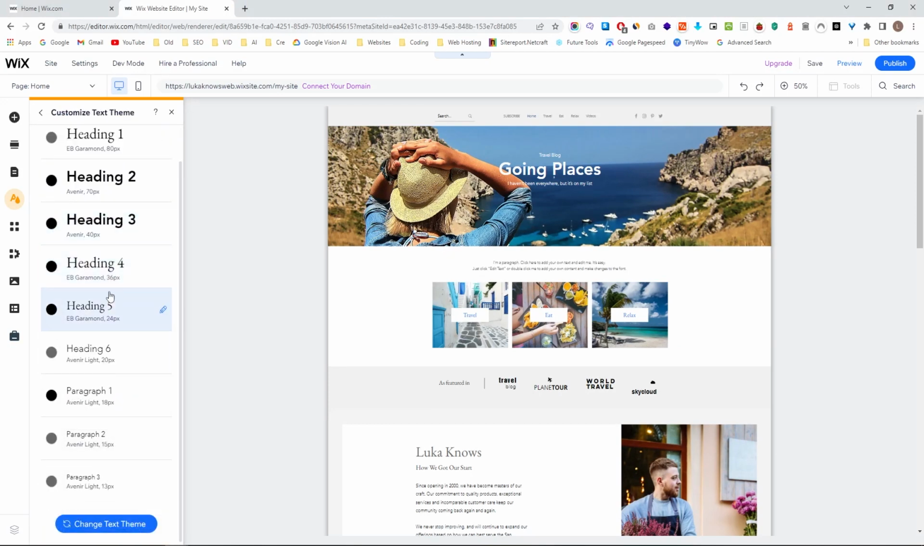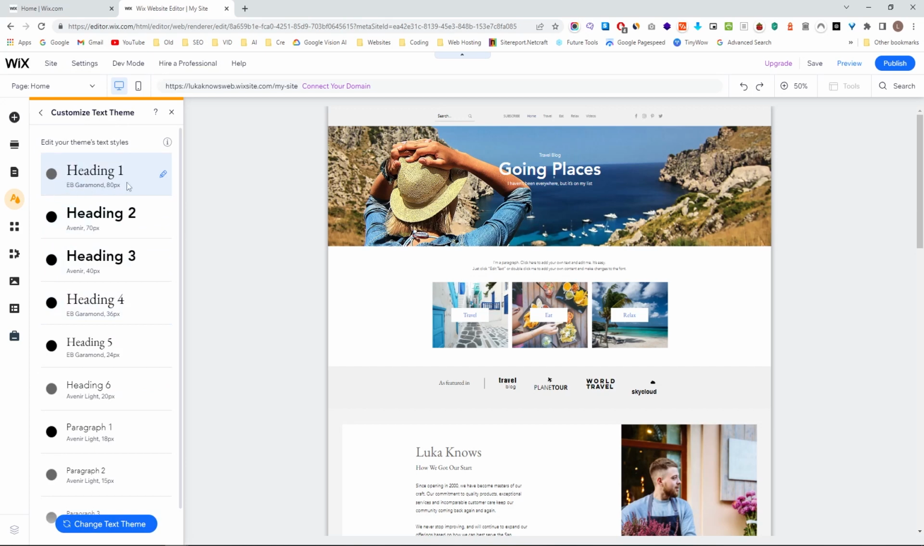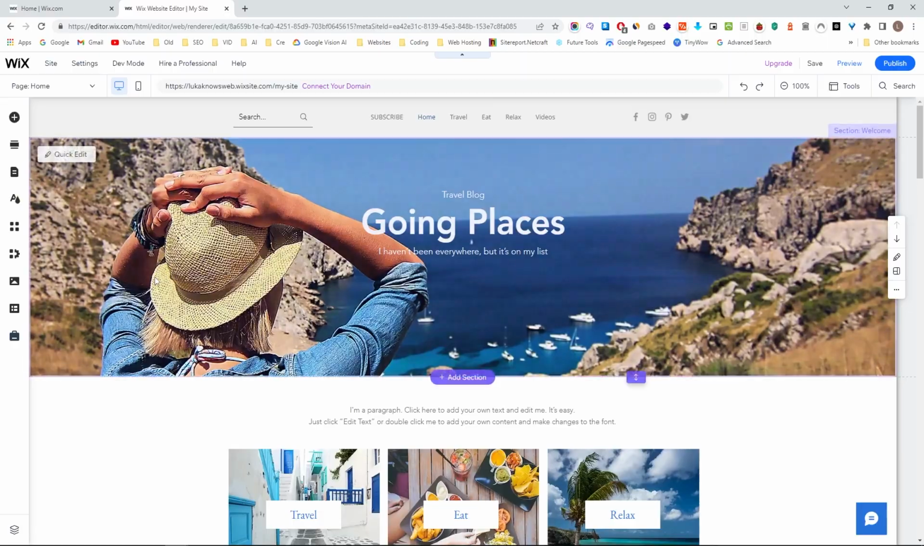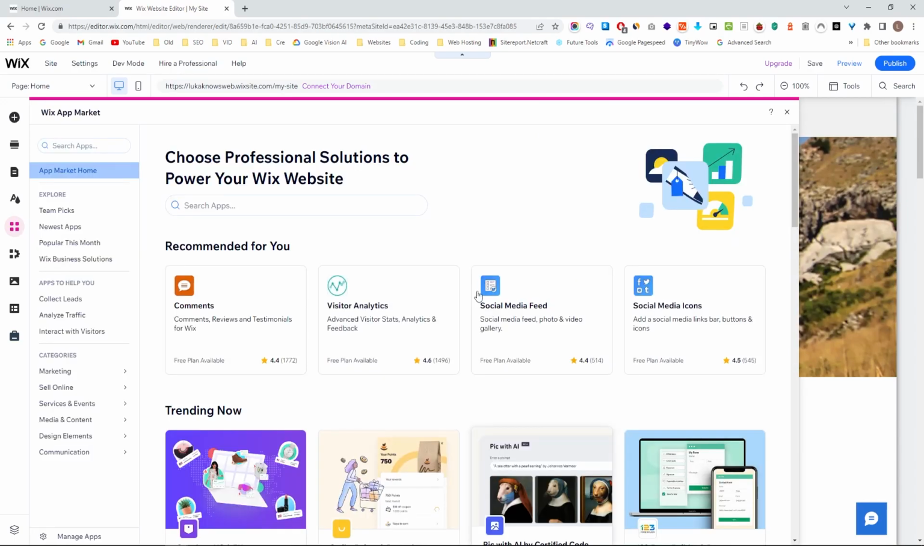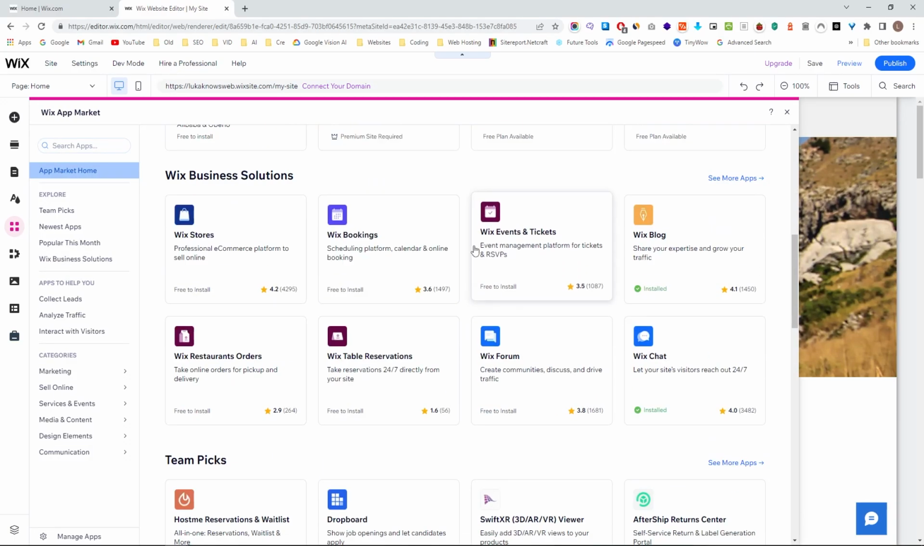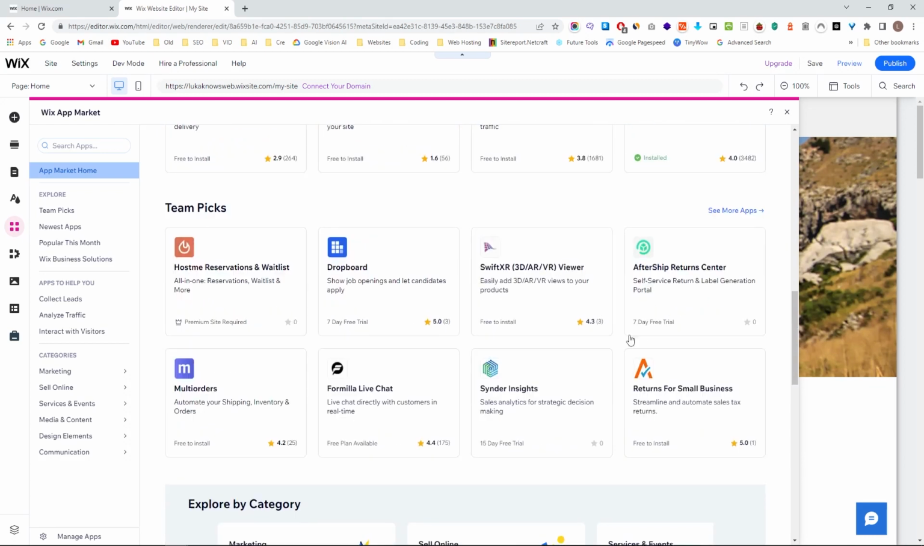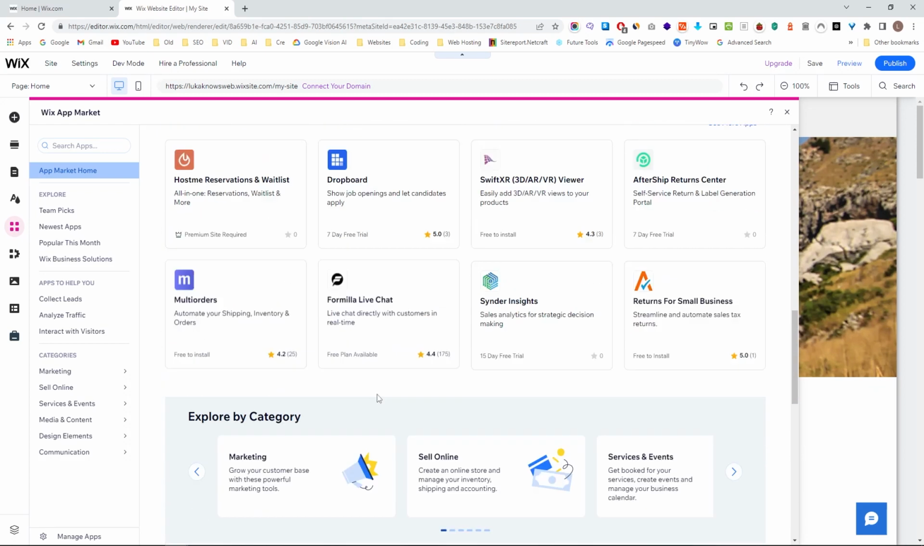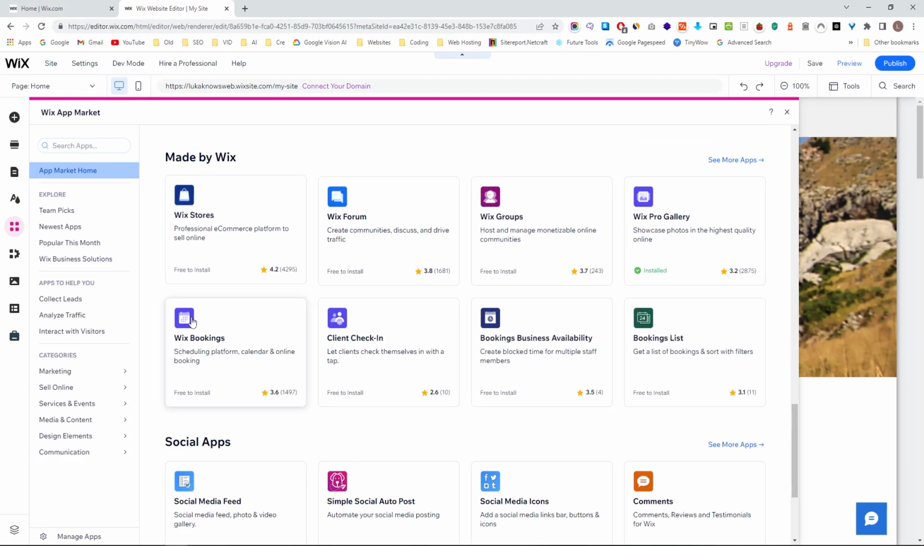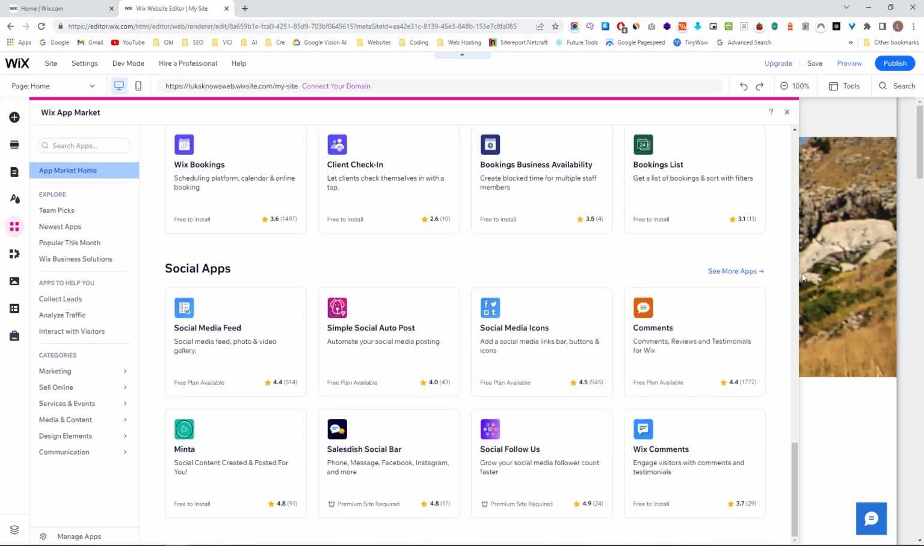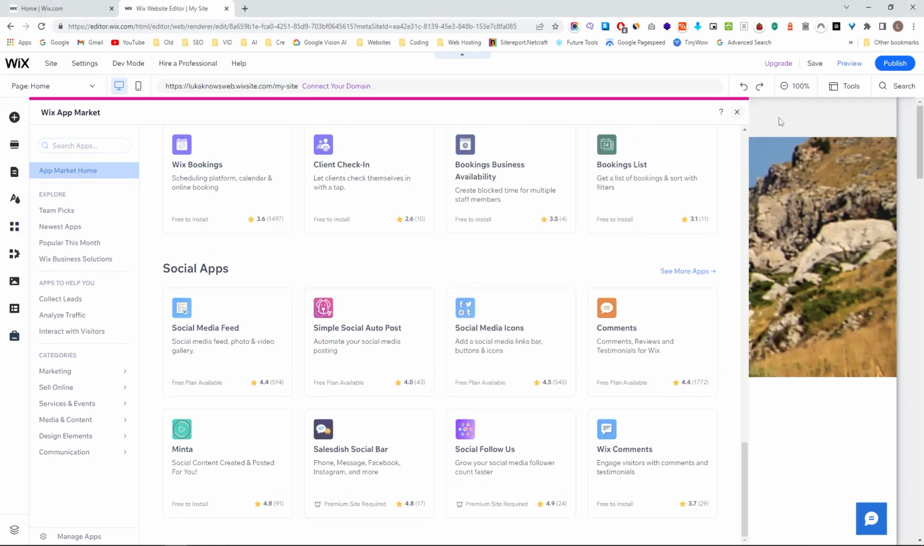You can adjust the font size, alignment and style based on specific headings and paragraphs. Next up, we have the apps section, which allows you to expand the functionality of your website. You can add specific features like a PayPal button, chat functionality, or even something way more niche, like for example, a room reservation system for a hotel website.